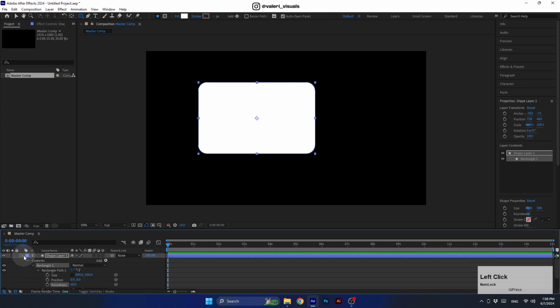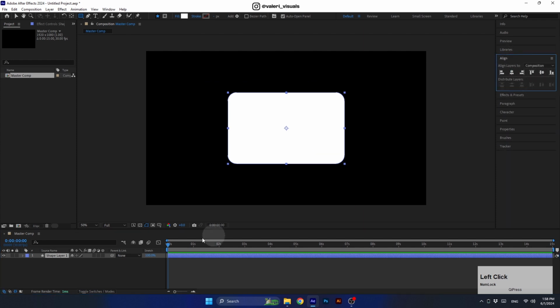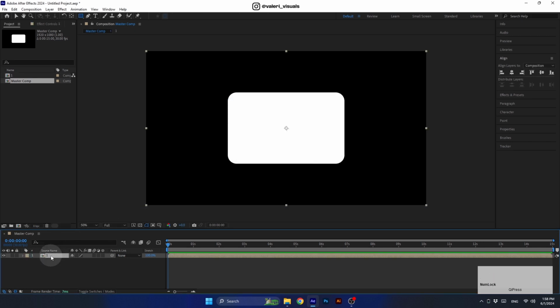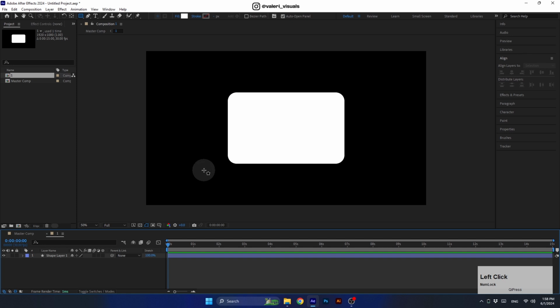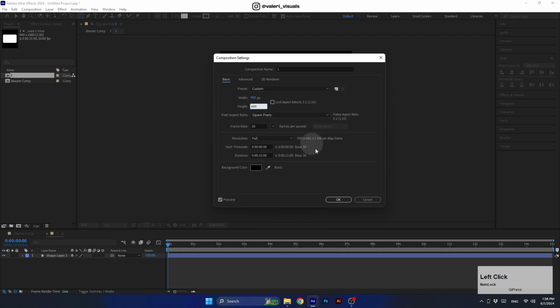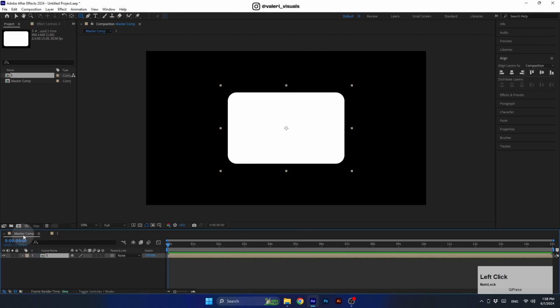Now let's align this shape to the composition and then pre-compose it so we can make changes in this comp to create different designs for the chart later in the project. Now let's enter this pre-comp and press Ctrl K to adjust the size to fit the size of our shape. Great. And now let's go back to the master comp and duplicate this pre-comp from the project panel.